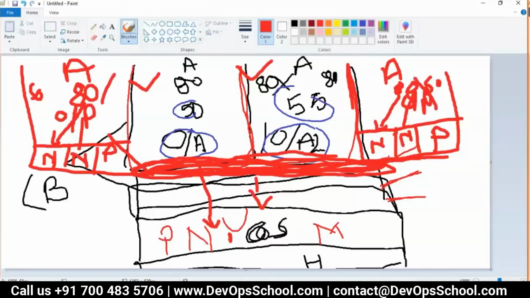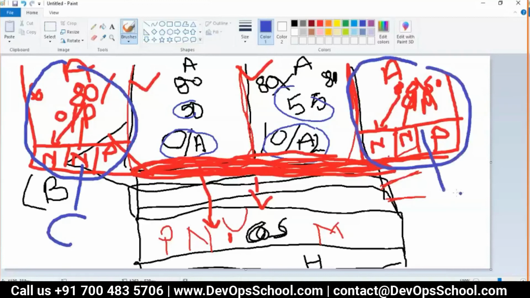And you know one thing? What do we call this one? This we call a container. And what do we call this one? Docker. Did you understand that, guys? Everyone? Any confusion now?